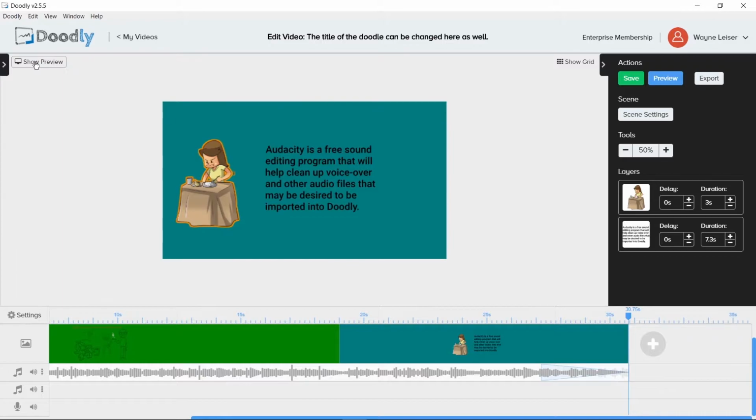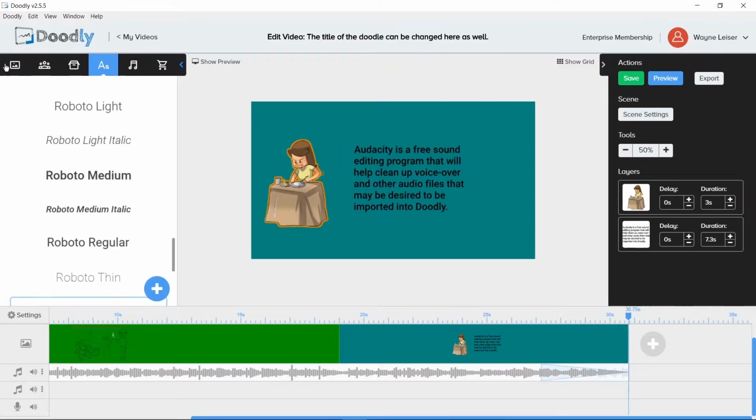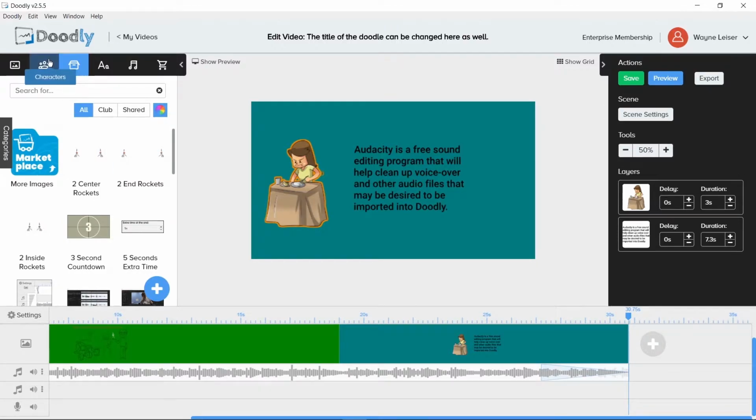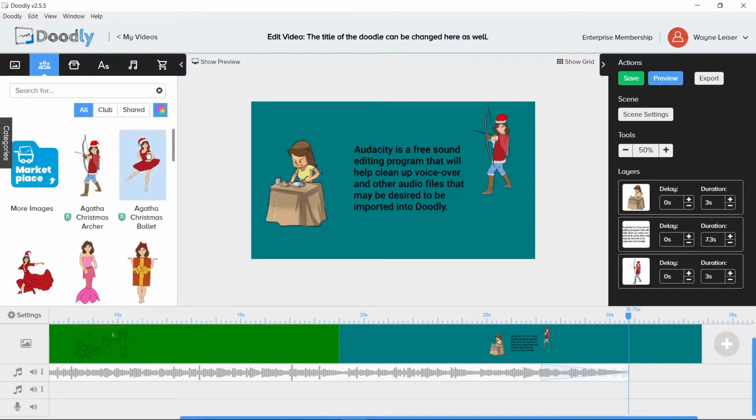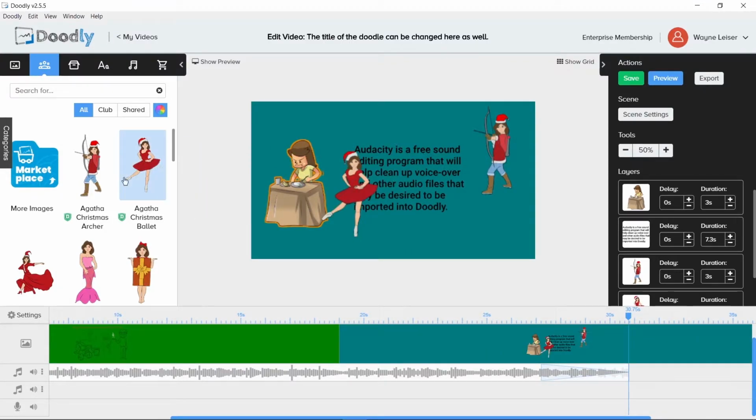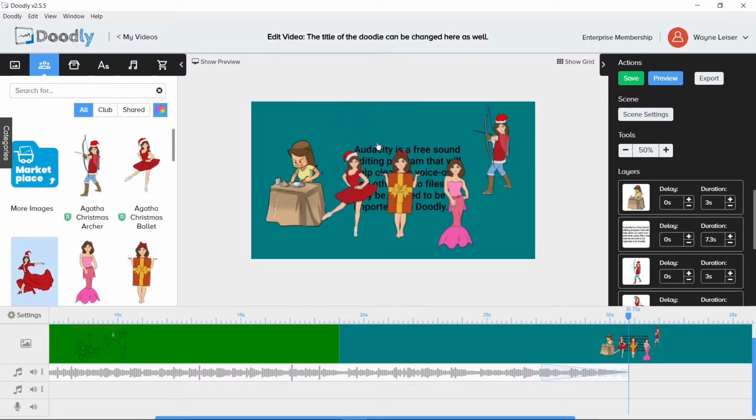Let's take a little deeper look at the layers section. We'll close the show preview for right now and drag some assets onto the canvas. The assets I'm using are part of the Enterprise package. Anything you see with a green shield means that I've paid more money for the Enterprise membership to have the additional characters. There. That's enough assets on the canvas.